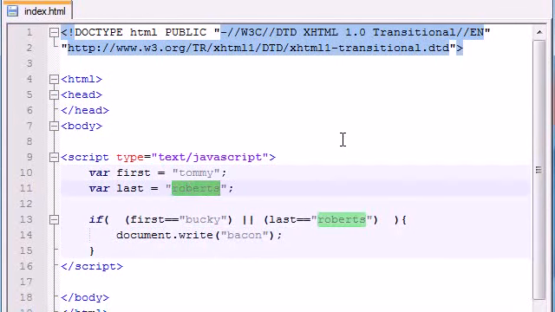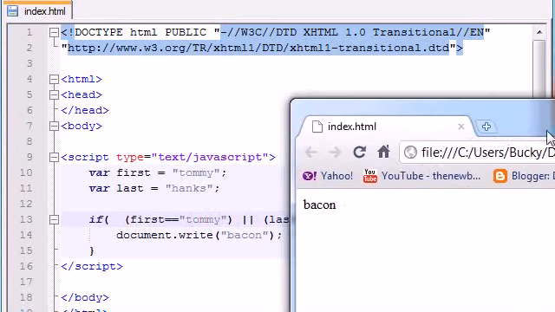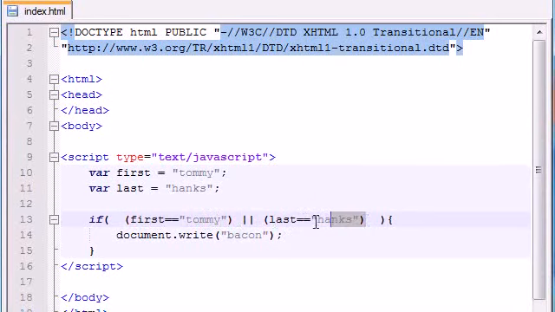So again, only one of these conditions has to be true in order for this code to run. If both of them are false, if first one equals Tommy and last one equals Tom Hanks, then they're not going to be equal to Bucky or Roberts. So whenever you try to go and run this, nothing happens. So again, with or, either this one has to be true or this one has to be true. And if they're both true, it's going to run. It's basically saying as long as one of the conditions is true, I'm going to go ahead and do the code you told me to do.